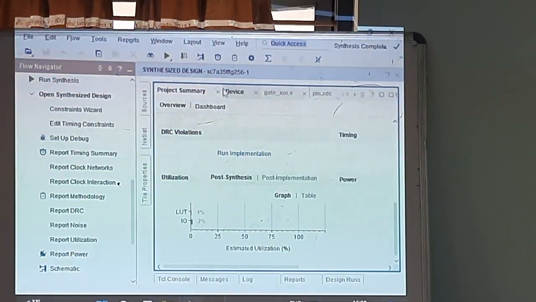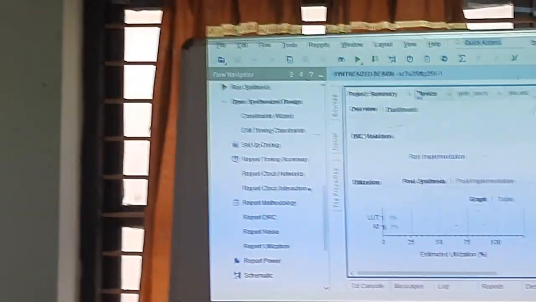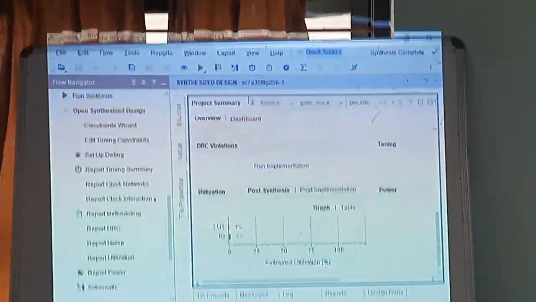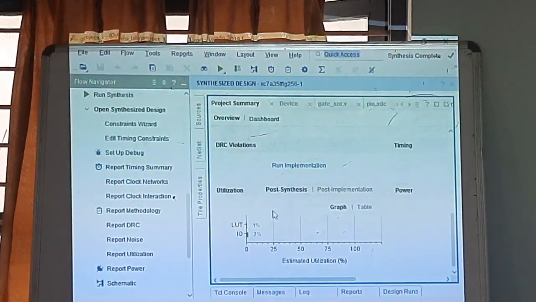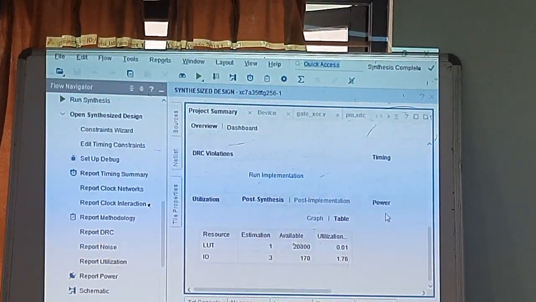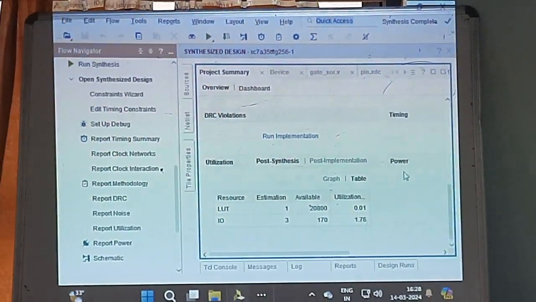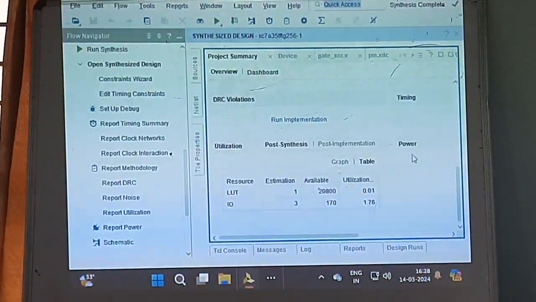Sigma. Scroll down. This is called graph and table. You can observe the utilization factor here. Graph and table, you can click on table.